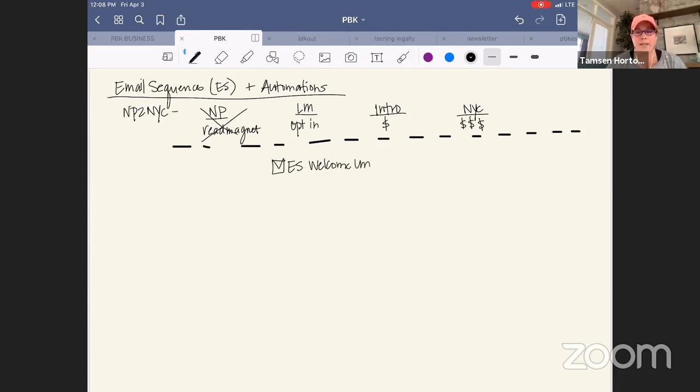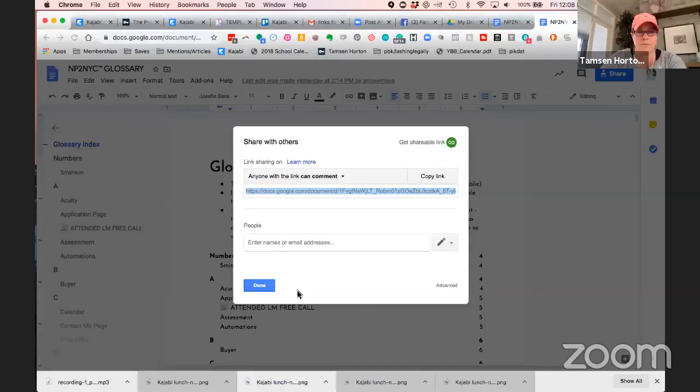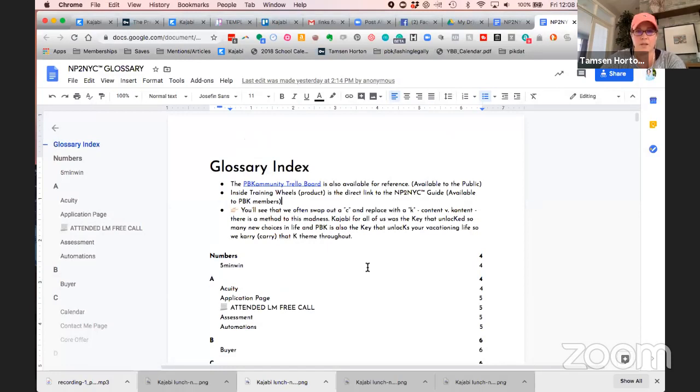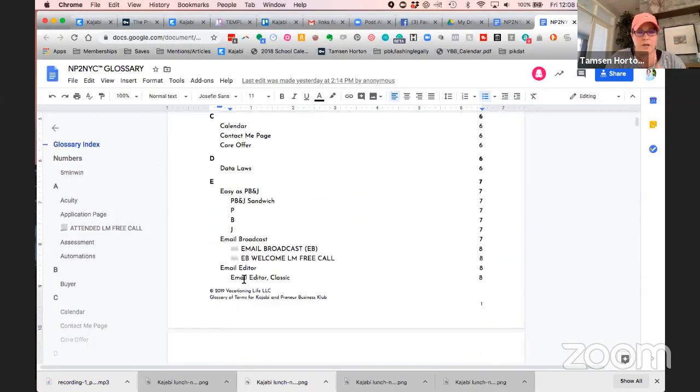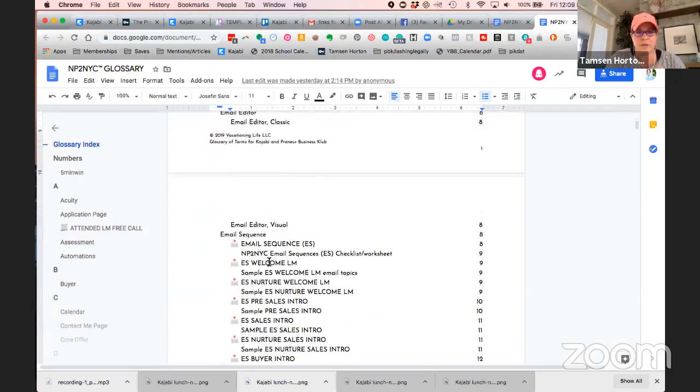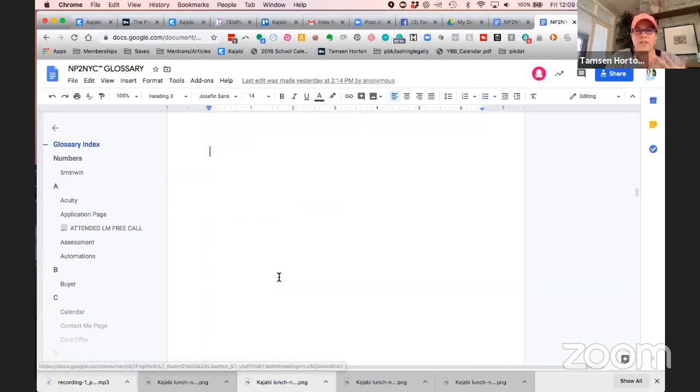lead magnet. And I'm going to pop over to the glossary to show you guys, you can follow along on this so that you know exactly, okay, what goes into that, because you're never going to remember me telling you everything. So let's go here. Okay, can you guys see the glossary in Google? Perfect. So every sequence that I'm going to share with you, you can just use the link, go right to the glossary. So if I scroll down here and I want to go to email sequences and I want to go to the welcome lead magnet, it will take me right there.